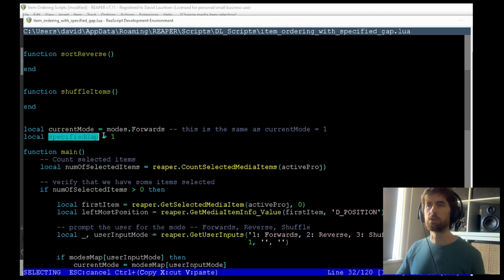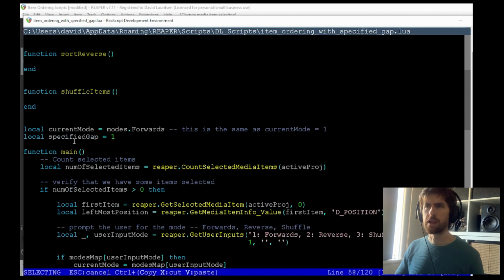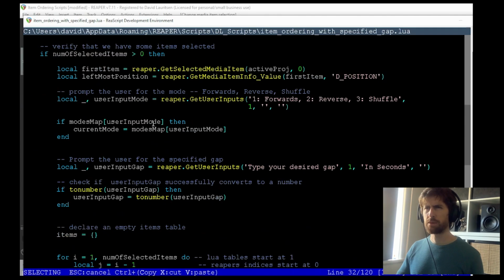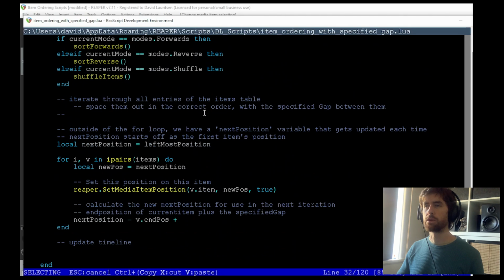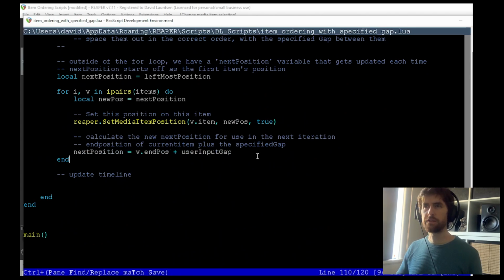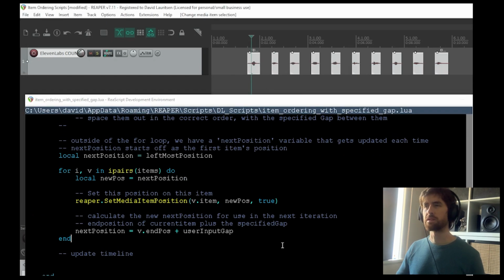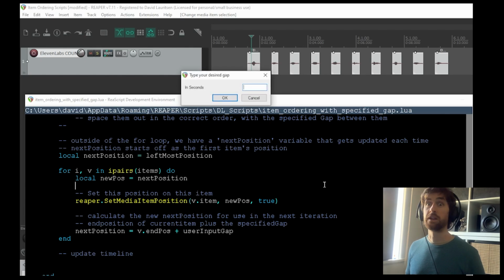User input gap. Oh, so see here, I've made a mistake. So user specify gap is declared there. User input gap is a different name, so we want to be consistent. User input gap is the variable name that we're using. Now I have a feeling that I did it differently in the demo. So let's just test this. Something's gonna go wrong. Let's find out what it is.